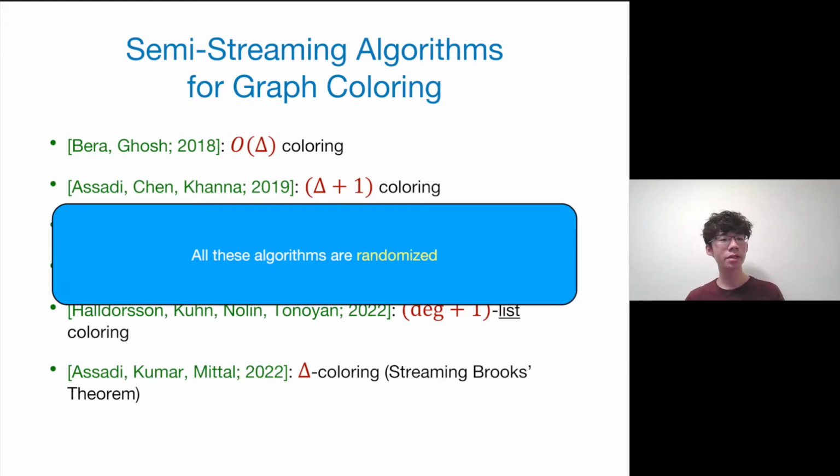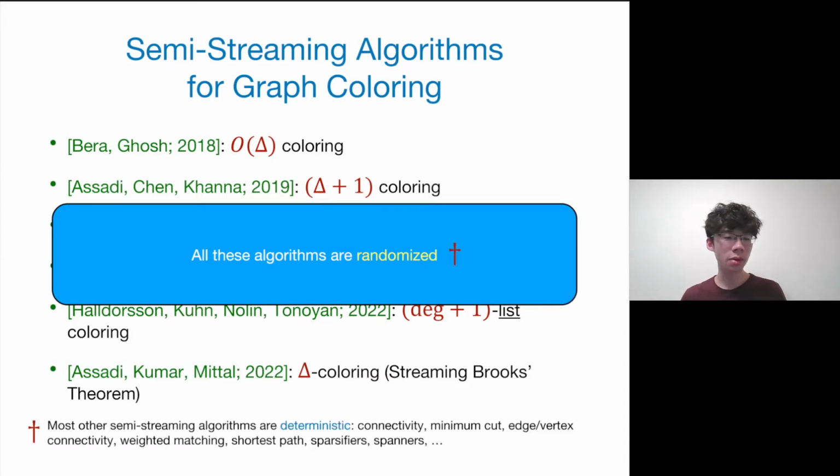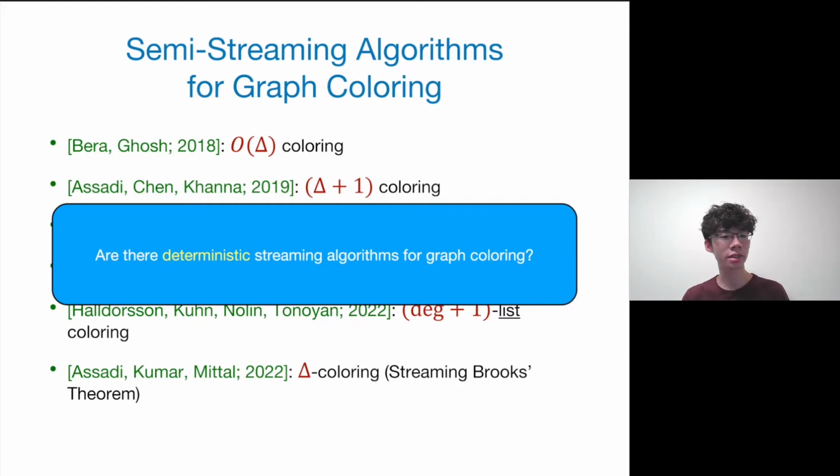The common thread between all of these algorithms is that they're all randomized algorithms, which is a little bit surprising, because for most other problems in streaming, we have deterministic algorithms. For things like connectivity, minimum cut, and all the other things I listed here, we have deterministic semi-streaming algorithms. But for graph coloring, everything we knew was randomized. This is a little bit surprising, and we want to investigate why. So we want to see if there are deterministic streaming algorithms for graph coloring.